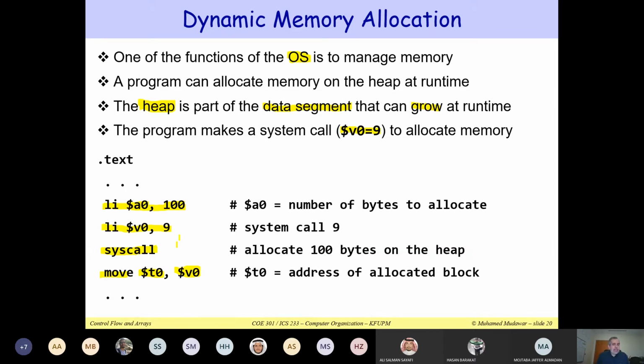So we are returning this address in a register. In this example, it is V0. V0 will contain the address of the allocated block. We can copy it into T0 and start using it later in the program. Because it is not fixed, we can change the address at runtime. That's why we are saving it to a register.